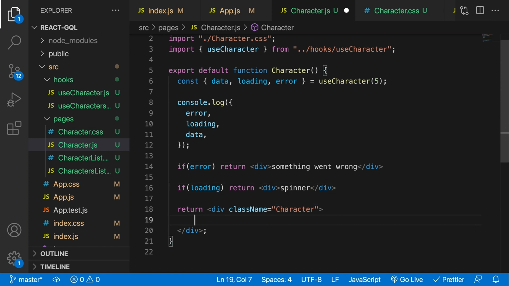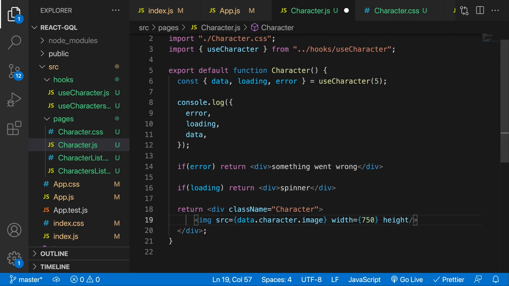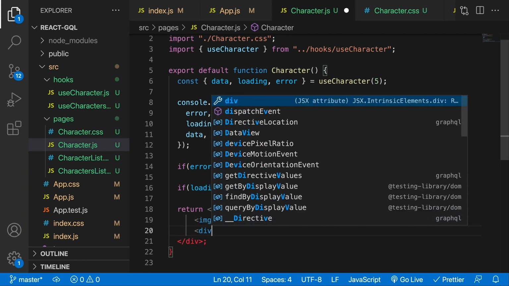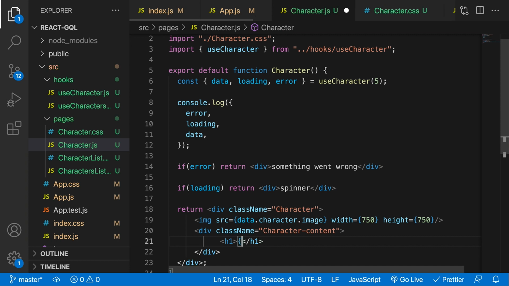So over here, we're going to have an image. And then the image is going to be data.character.image. Let's also give this image a width of 750 pixels as well as a height of 750 pixels. And then we're going to also have a div, and inside of this div, we're going to give it that class of character content. And then in here, we're going to have an h1 that's going to display the character's name.